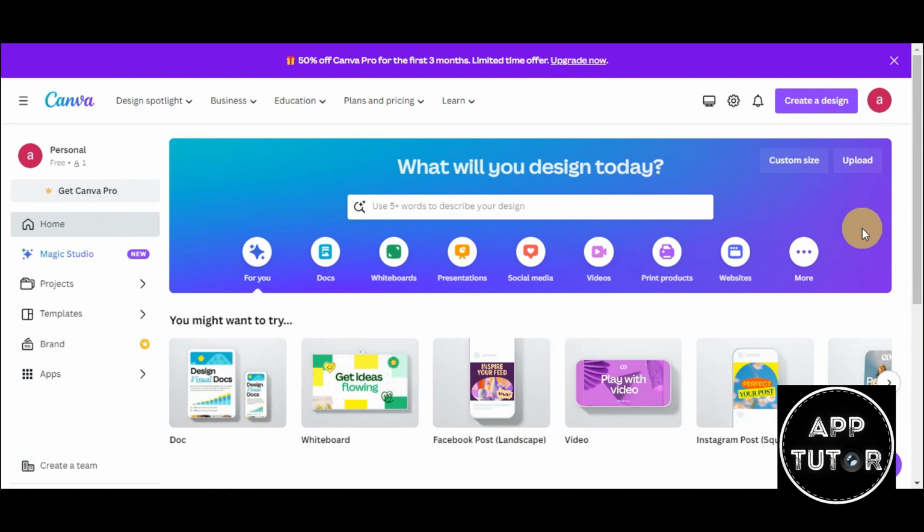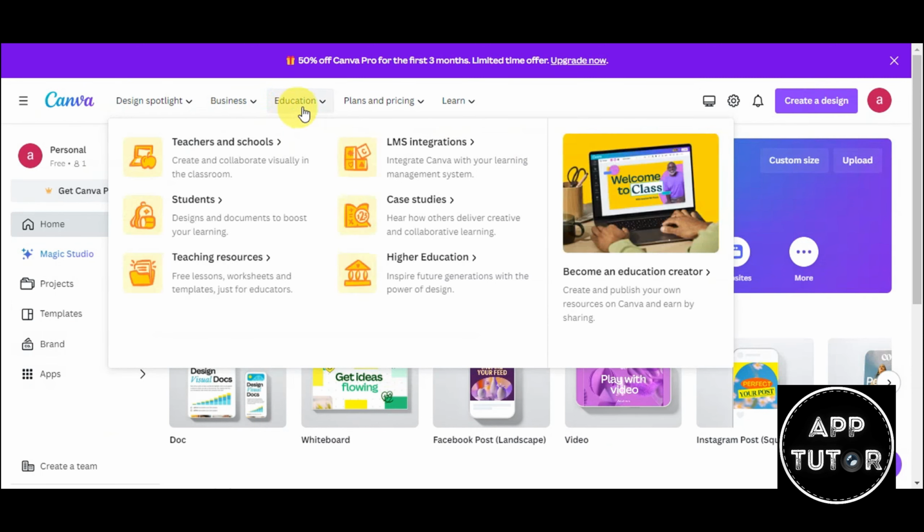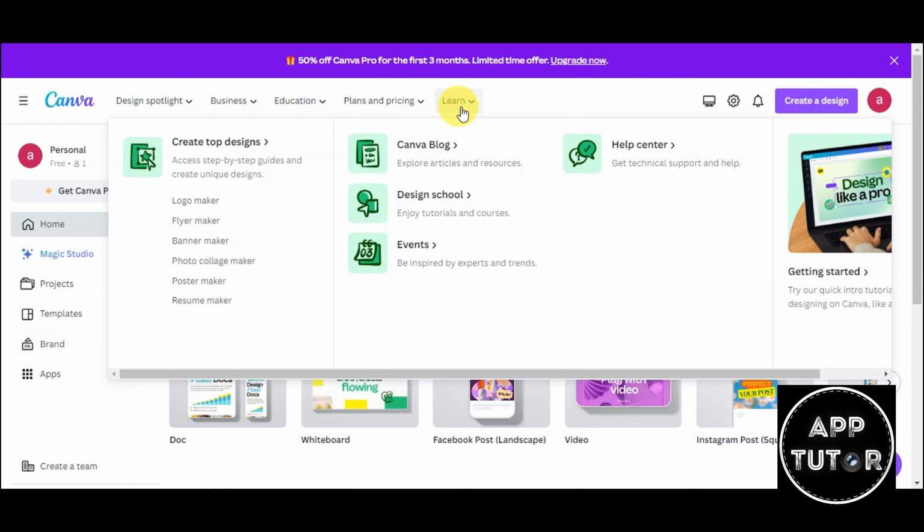So this is what the Canva dashboard looks like. We have their logo in here and this one to hide the main menu. So this is the main menu in here. You can also see the design spotlight, business, education, the plans and pricing, and you could learn more about the different things in here. There are also tutorials on Canva so that you can learn how to create top designs, the Canva blog, design school, events, and their help center.